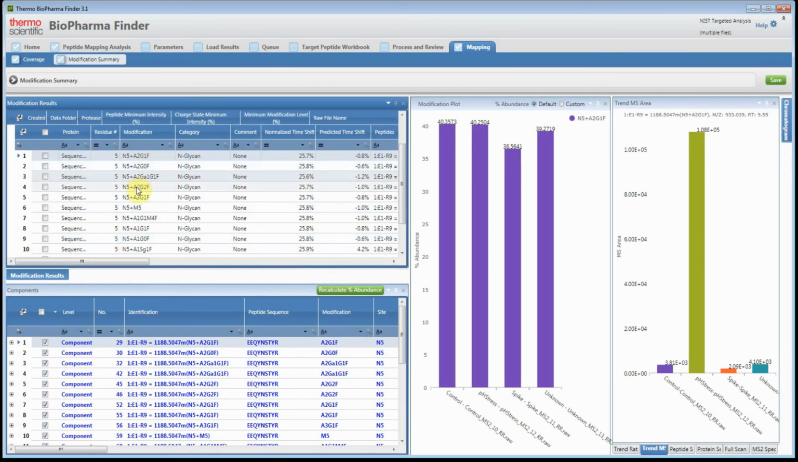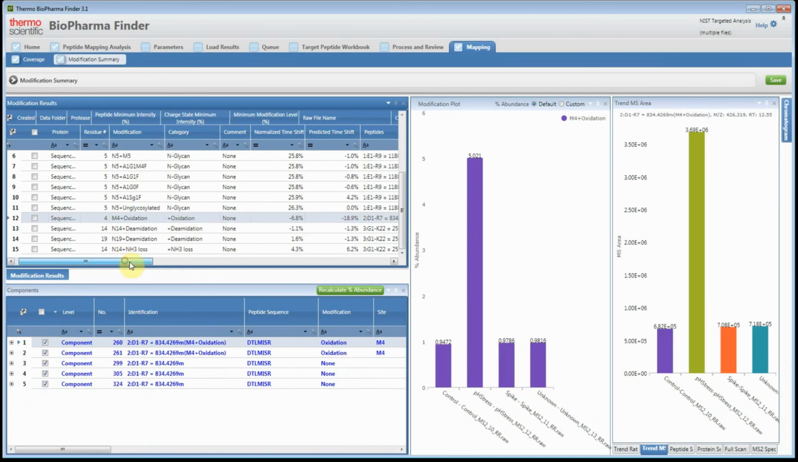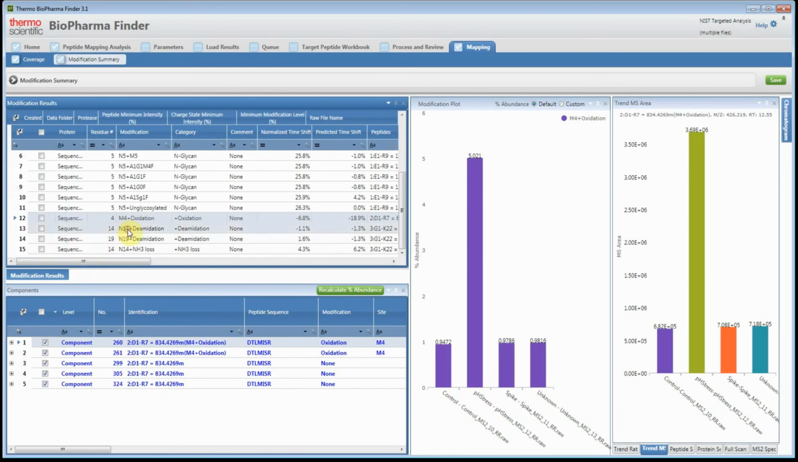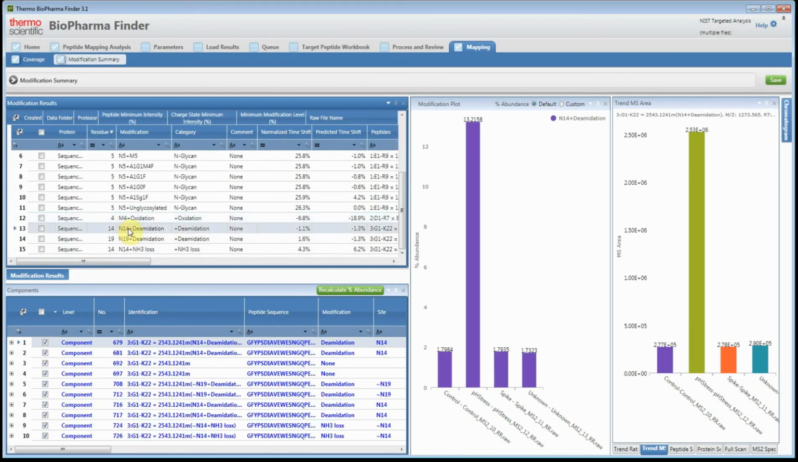These are all the glycans now. And then here's the oxidation. Okay, here's our oxidation on our DTL peptide, and we do expect it to go up in the stressed in this example. And then, of course, we have the different PENNYK deamidation. Okay, and I think these all go up, of course, in the stressed.